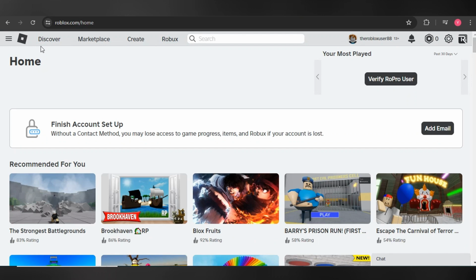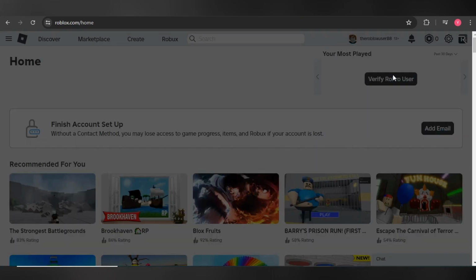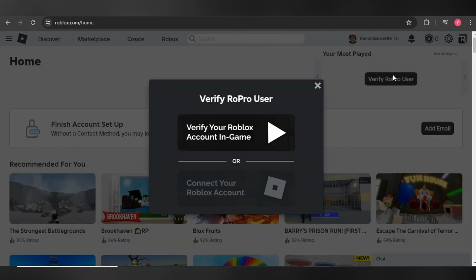Once the Ropro extension has been added to your browser, go back to the Roblox website and refresh the page. After refreshing, a Verify Ropro User button will appear. Click on that button to verify your Roblox account. Now, select the first option to verify your Roblox account in-game. A new window will pop up, asking you for the emoji verification code.